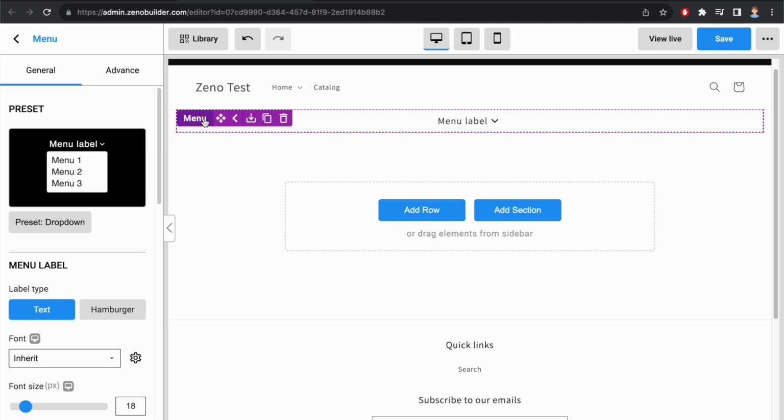Today we are going to learn how to use the menu element. The menu element allows you to add a custom interactive and user-friendly navigation menu onto the page. Here I have a menu element on the page, and you can see the menu label. If I hover on it, it shows the menu items. Let's walk through the options the menu element has to offer.